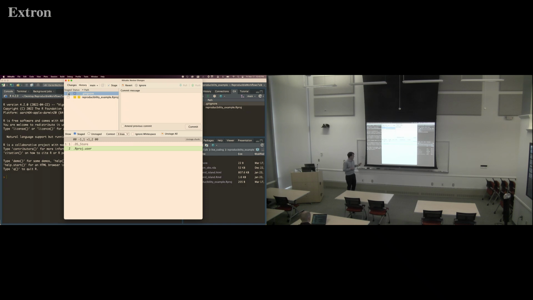So this green line is saying this is a new line. You could have a red line which is saying you removed the line or something's been modified. You can do the same thing with the command line by typing git diff and the name of the file. But here it just shows you really nicely. And this M is saying it's modified, and this question mark is saying it's new.